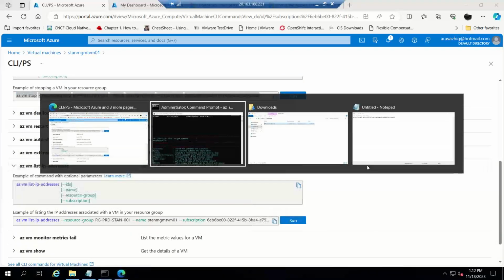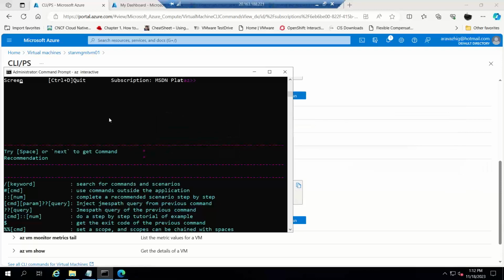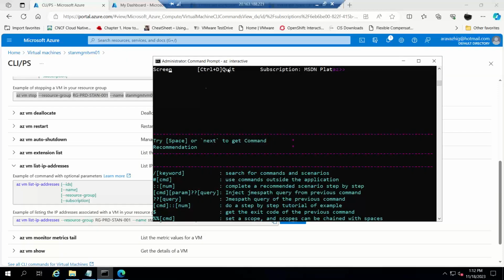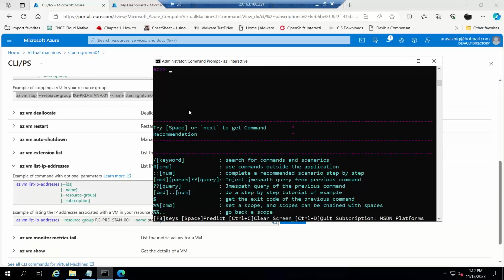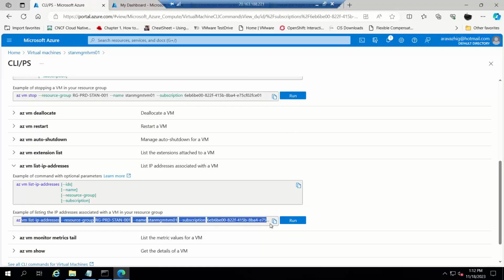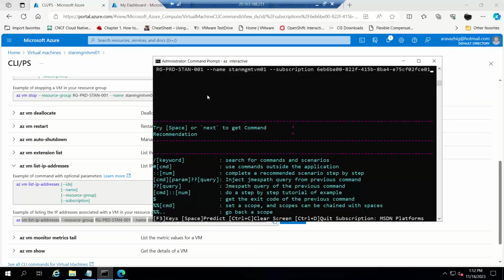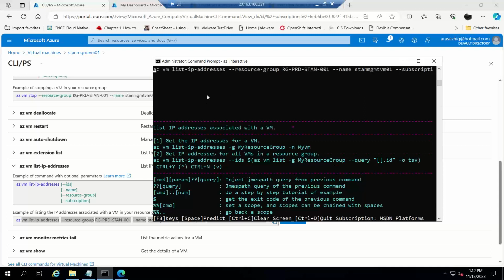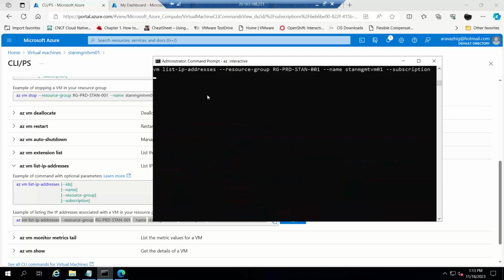You can just copy it, go to your command line, and then run it. The only thing is, since you are in AZ mode already, you can just remove the AZ and then copy the remaining part. So let me just put it here. Go to the beginning, remove the AZ, and then give whatever remaining stuff.